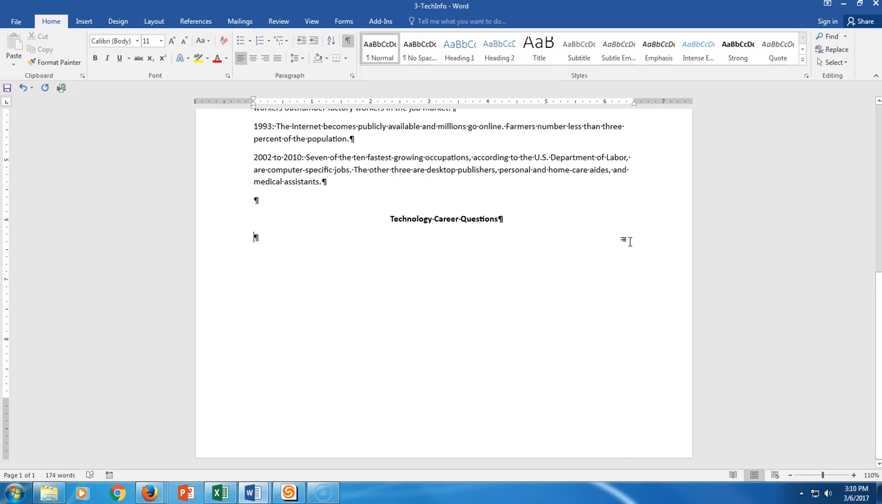So what you do is you type 1 period space. And you see that turned on the automatic numbering. You see it? So 1 period space is a command to the computer, okay? It's part of our AutoFormat as we type. So you type that in.